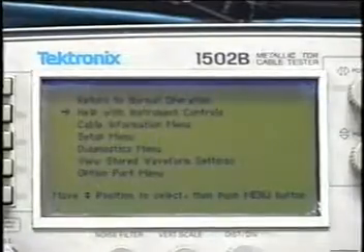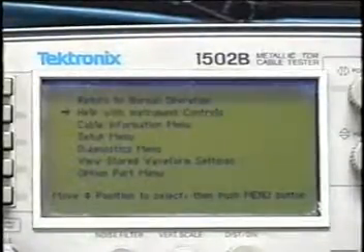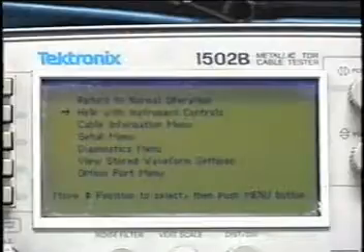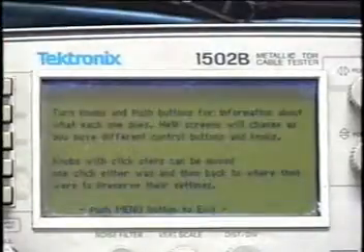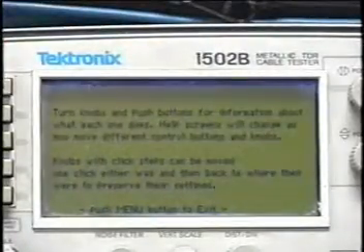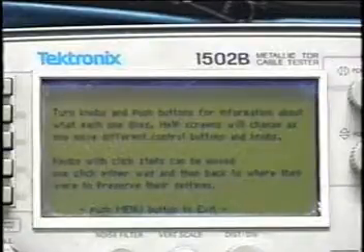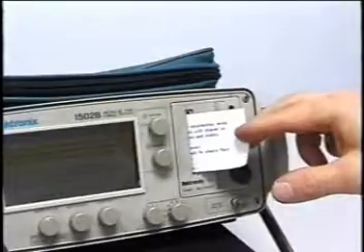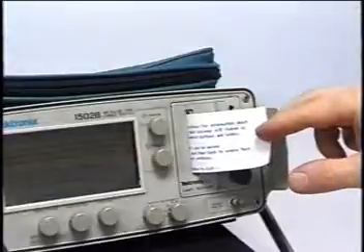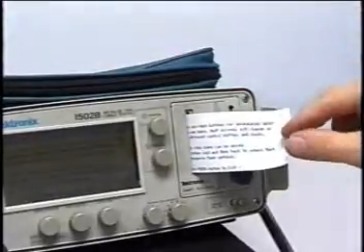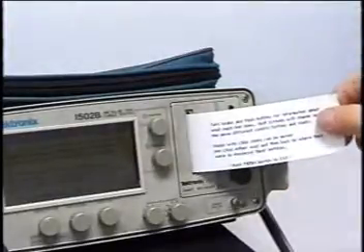The main menu includes a feature called Help with Instrument Controls. Select this mode, and when a control or button is adjusted or pushed, a brief explanation of the control appears on the screen. You can get a paper copy of anything displayed on the tester's screen at any time by pushing print.